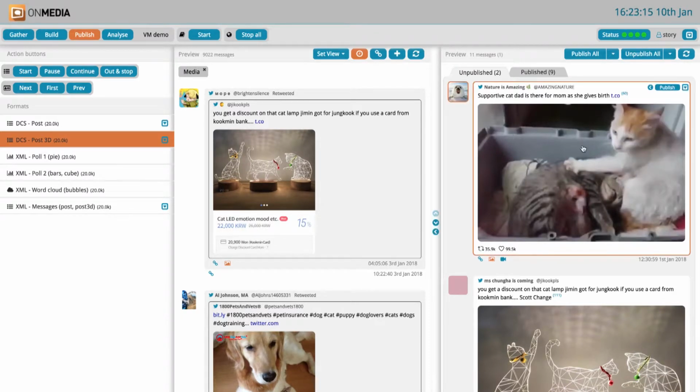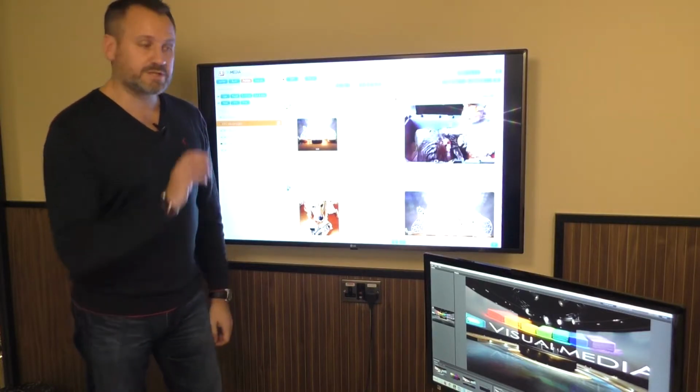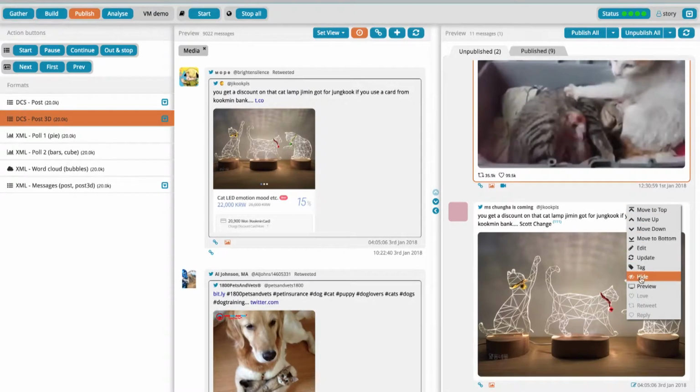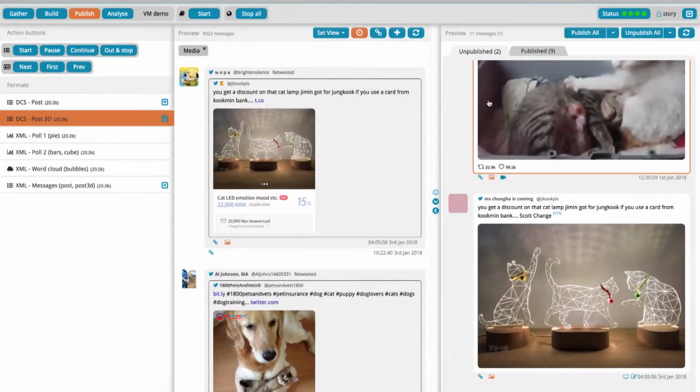I can do all sorts of things ready to send it to air, but before I do, maybe I want to see what it's going to look like before it goes to air. I can open this up and say, show me a preview, which will bring up a screen and it will load up a picture of what it looks like.